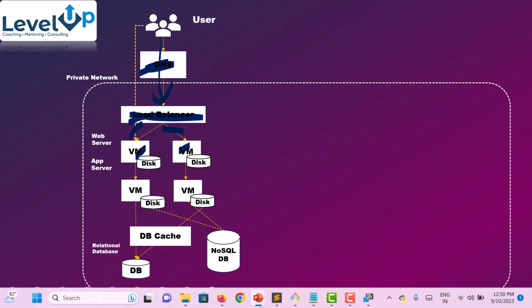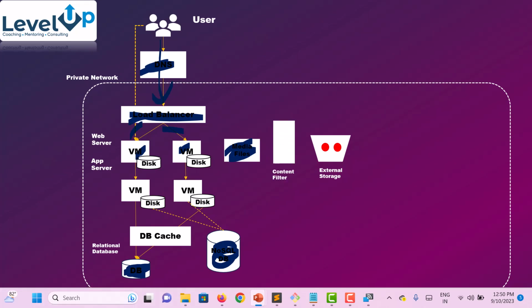And an application captures different types of data. It could be structured data, unstructured data, or semi-structured data. For structured data, we have a relational database. To capture semi-structured data, we have another type of database called a NoSQL database. And to capture unstructured data, let's say media files like photos, movies, videos, audio files, all those are nothing but unstructured data. For that, we have another type of storage.